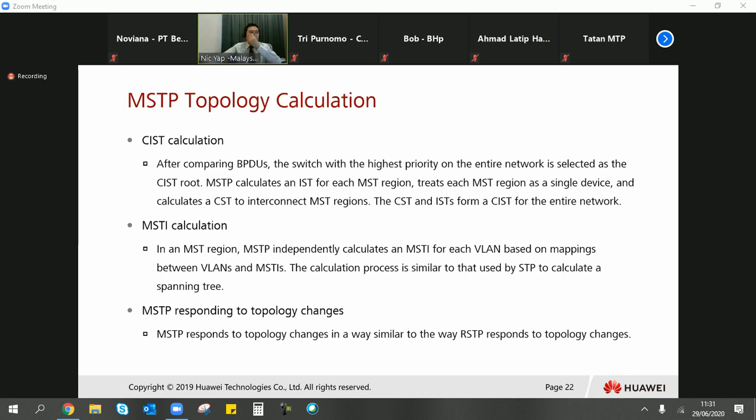All right. So that is the CIST calculation. They will first calculate the entire network: what is my CIST root? After that, the CST and also your IST. So the MSTI calculation is in your MST region. MST independently calculates the MSTI for each VLAN based on the mapping between the VLAN and MSTI. So this is very important. Let's say you configure this wrongly, you might end up forming a different spanning tree.